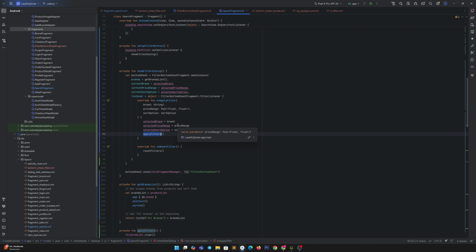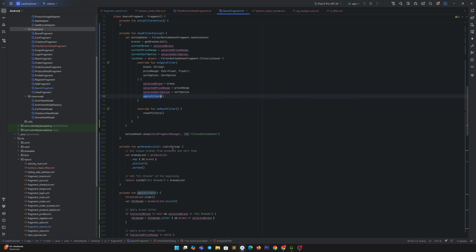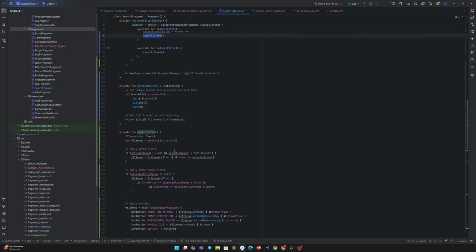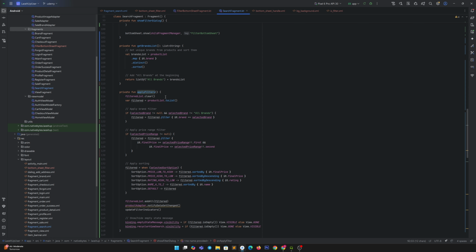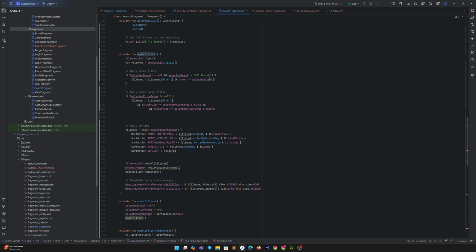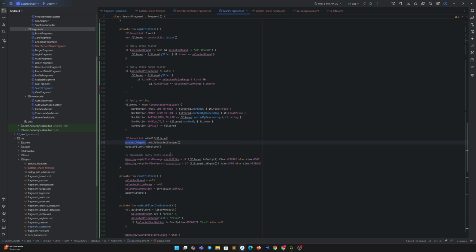Now coming to the core filter logic. We have apply filters. This method is the heart of the filtering, which starts with all products, right? Apply brand filter, apply price filter, and apply sorting, and it updates the recycler view, right?